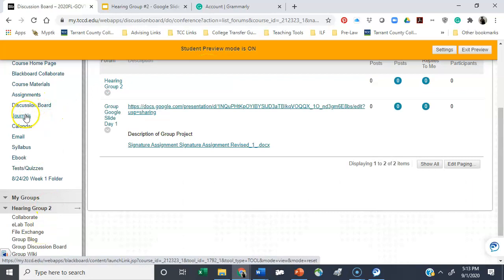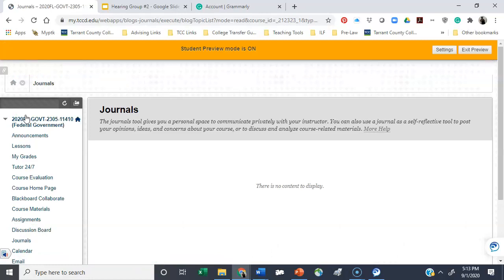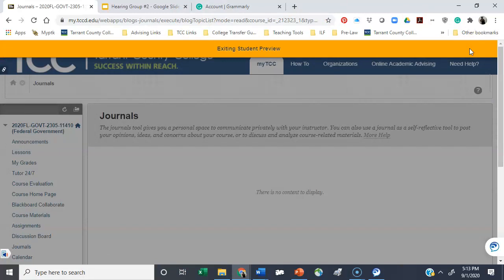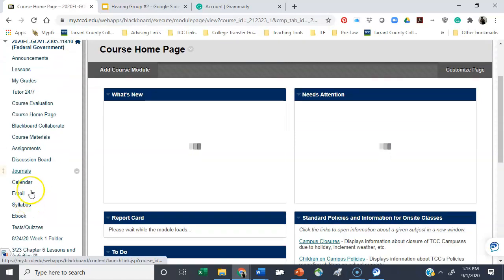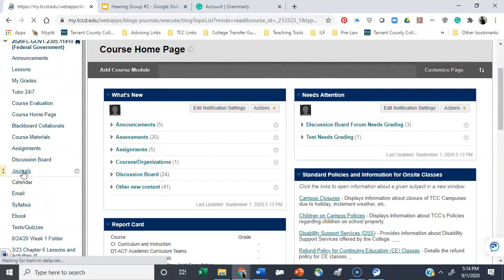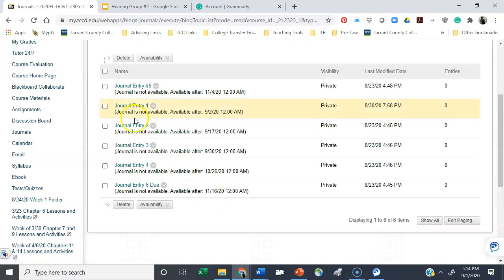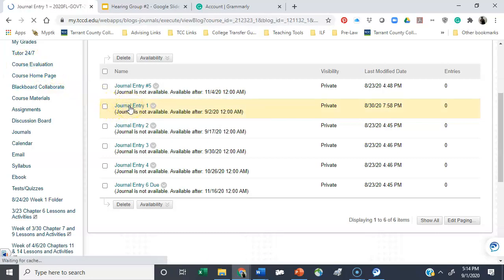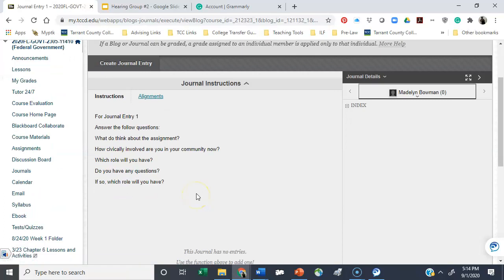Then finally, by next Wednesday, you need to complete journal entry 1. And of course, I don't have it available. So let me just go ahead and exit student preview so that I can show you journal entry 1. Journal entry 1, and you can go straight to journals, or there'll be a link. There's a link in lessons as well.